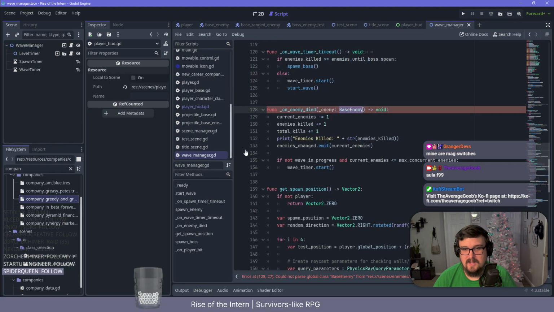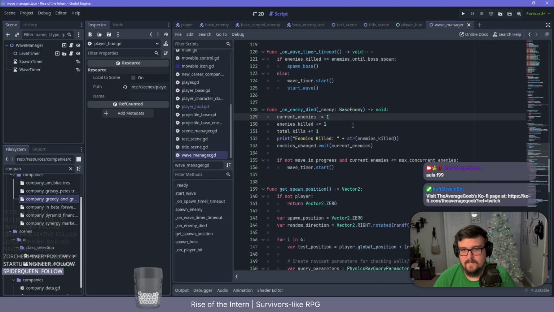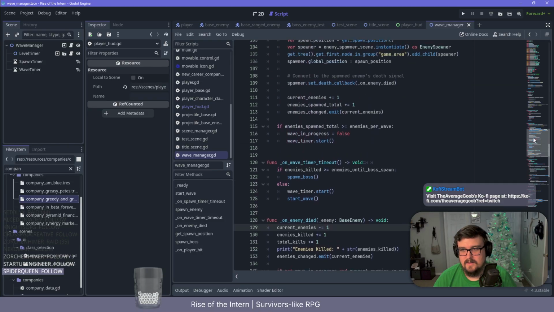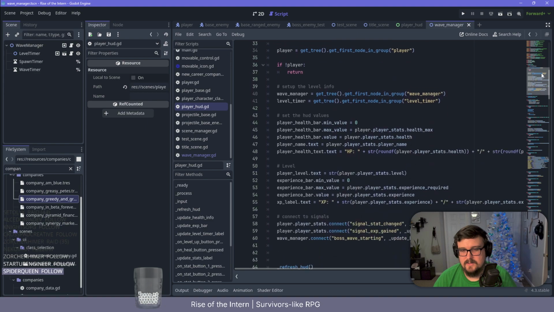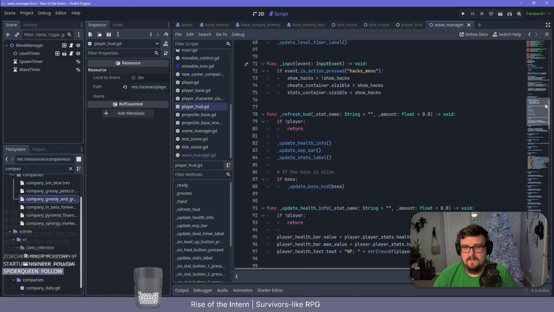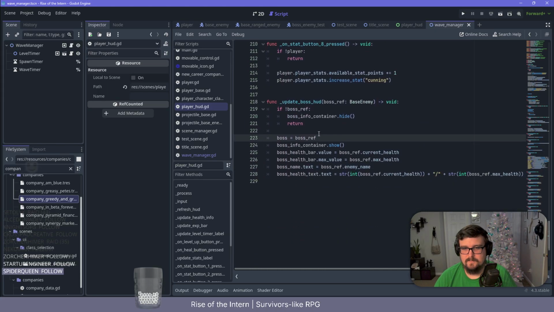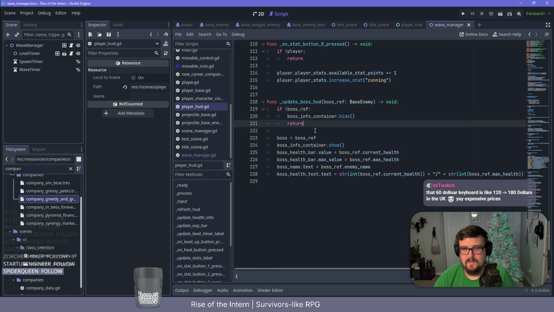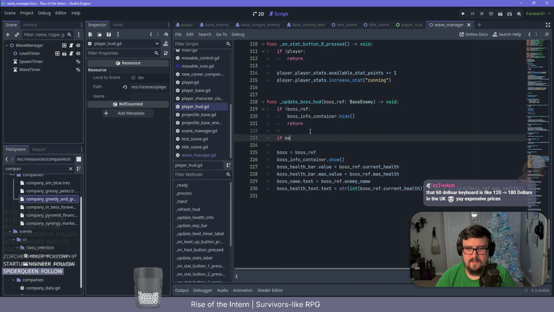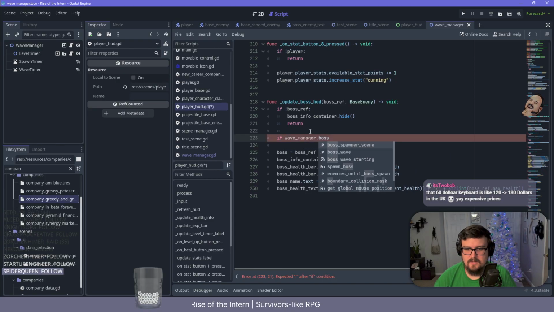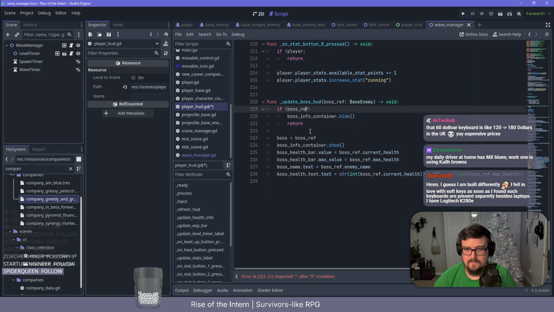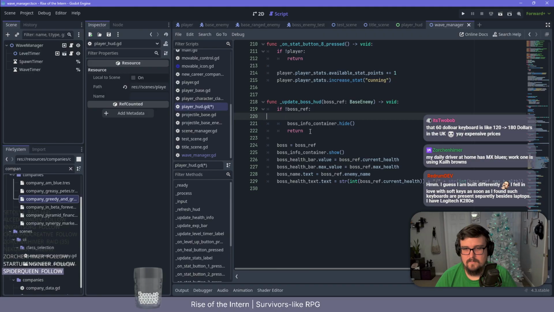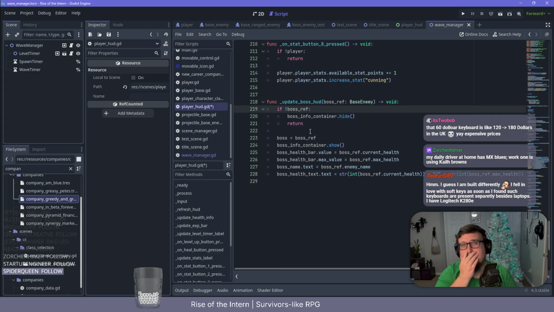All right. So we need, if the boss dies, we need to set the player HUD to get rid of this. So we need to check the wave manager. If boss ref is nothing, turn. We also need to check if wave manager dot boss. Hmm. So that's just checking to see if it's null.